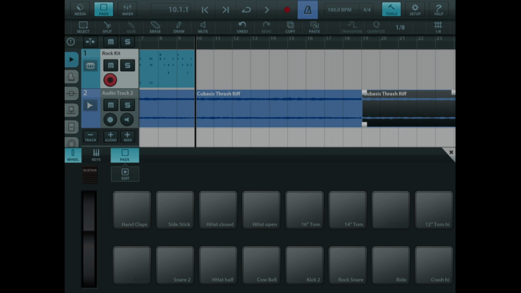Again, opening up the pads view, and this time we're going to do kind of a polka beat, and we're going to start with the closed hi-hat. So that sort of thing. And then we'll move on to open hi-hat and keep it again with the toms for the fill. Again, hitting record, 2 bars of pre-roll. Let's go.